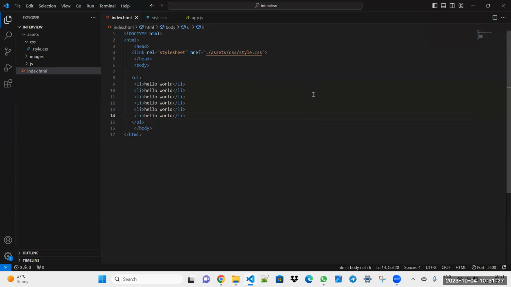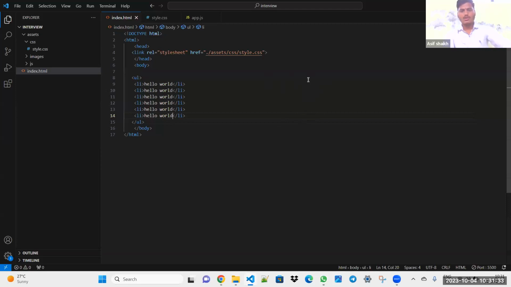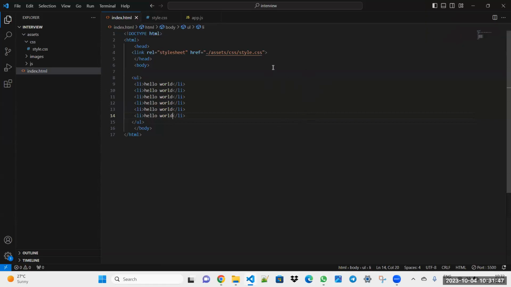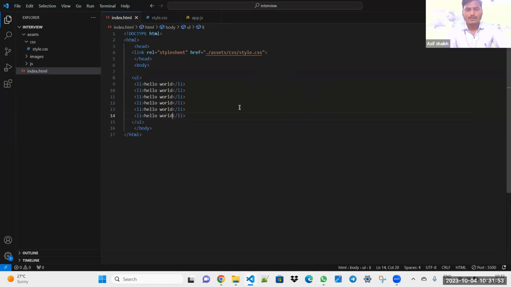Now we'll start on JavaScript. What is a function? A function is a block of code which performs a specialized task. What is hoisting? What is meant by hoisting?